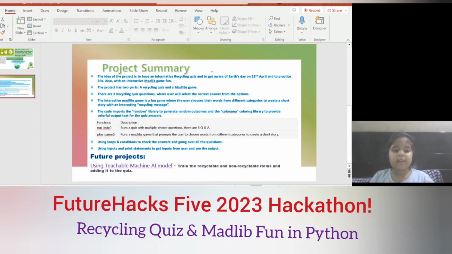We use loops, like 8 times to repeat, and the condition to check the answers, correct or not correct and incorrect, going over all the questions. Using inputs and print statements to get inputs from the user, and we'll see the input and output. So I'm going to show you the quiz now.